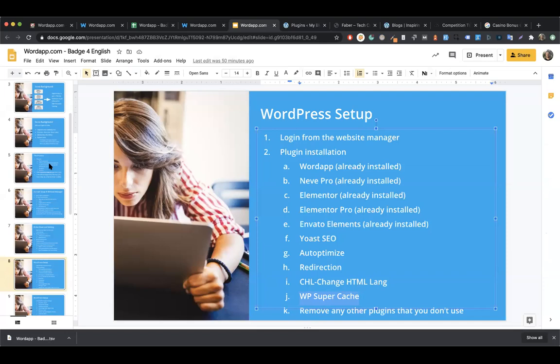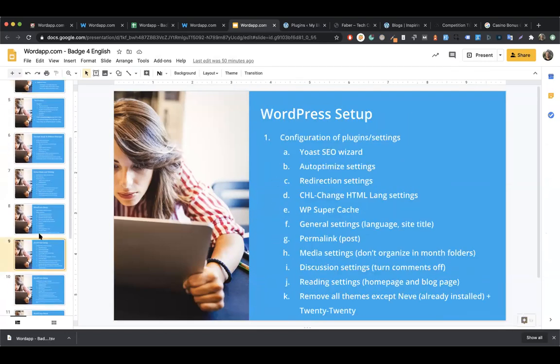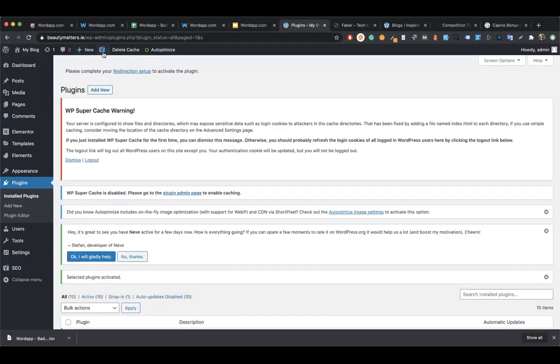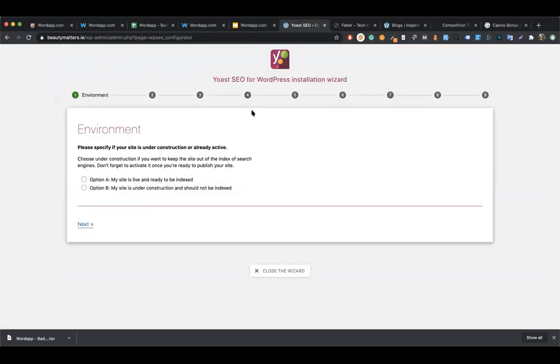Next step is configuring all the plugins and the settings. So first one I always do is the Yoast SEO wizard. You can find it here at the very top. Just run through the configuration wizard and make sure you set all the settings correctly here. Do this both when you begin the site setup, but also do it just before you deliver again to make sure that everything here is set.